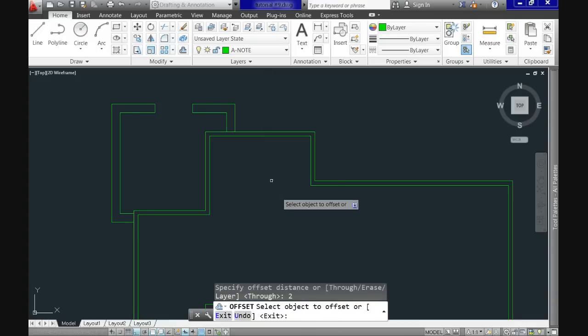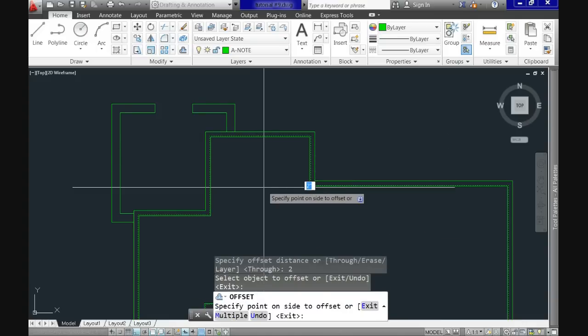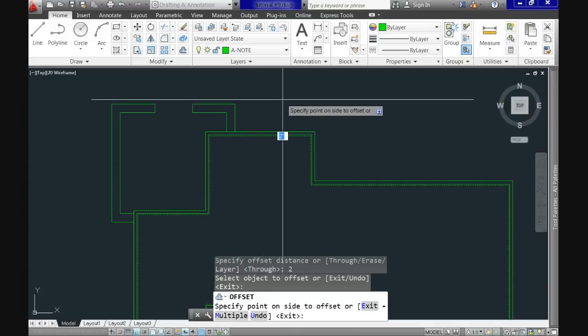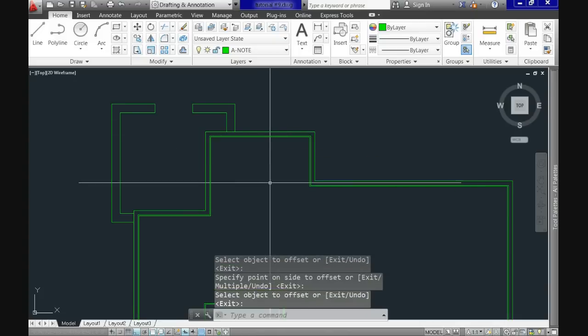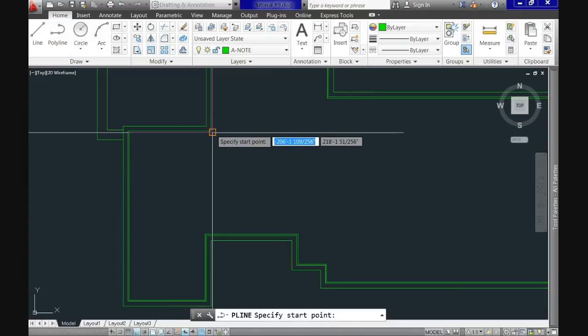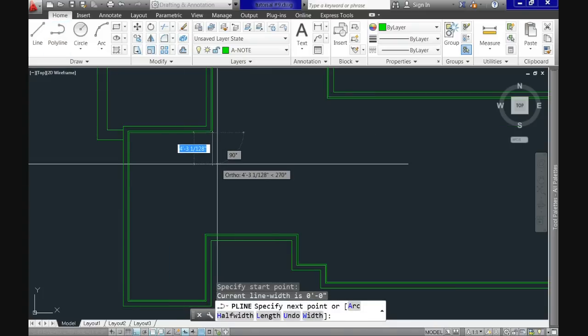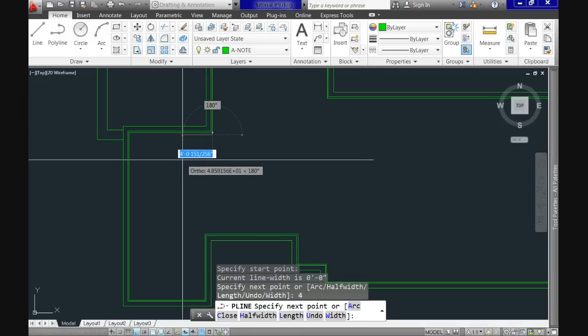Now let's select our inner line and then click on the interior side. At this point we have the finish of our interior wall. So now let's create the interior partitions based on the measurements we already have here. You can use polyline command, and let's start snapping from this corner and using a 4 inches line going down.